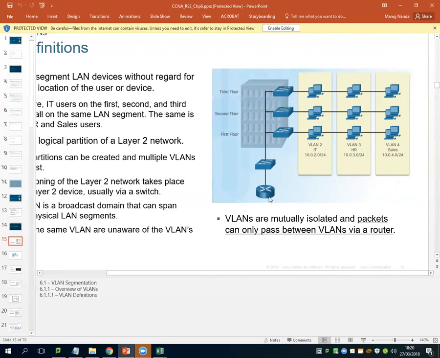So a router is a crucial aspect of this too. Things can only go from IT to HR via the router, not via the switches. If you want to get from there to there, it's at this level that you can do that. Only that can control you going into these different spaces.